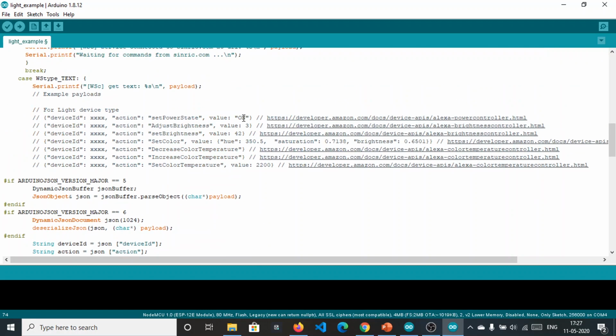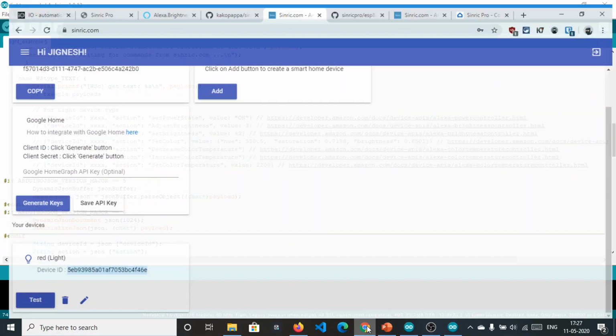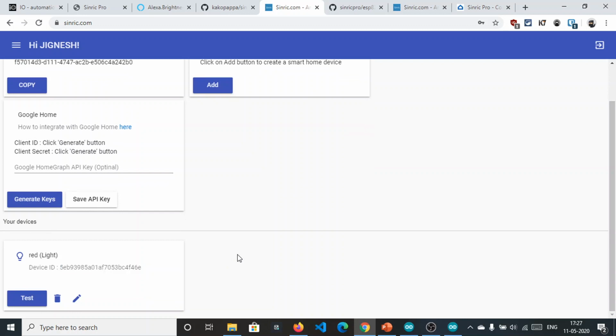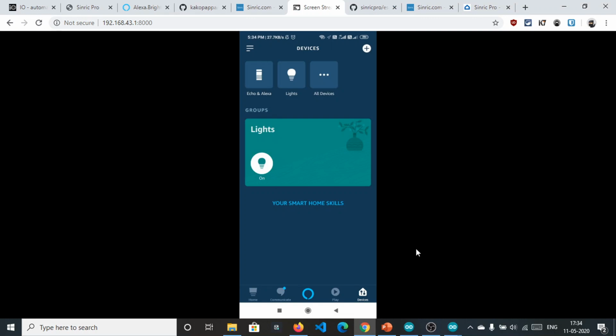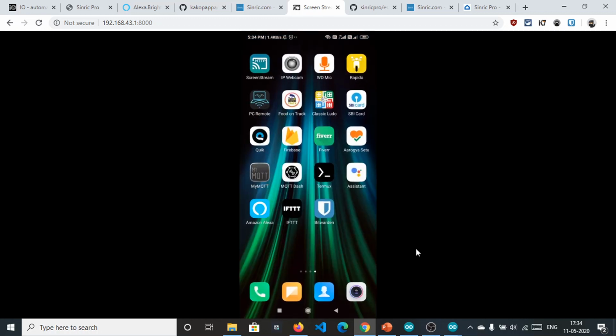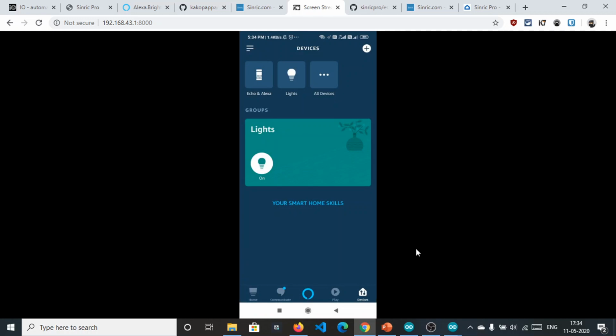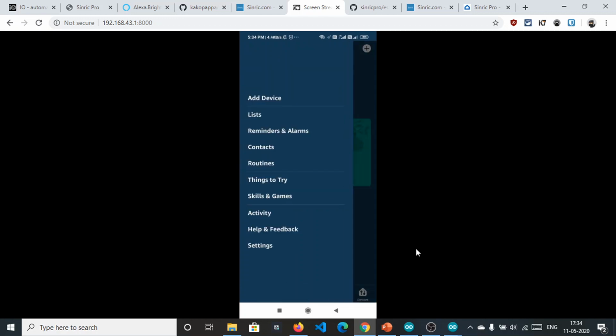So we will upload this code and see if our whole thing is working from this dashboard, the synric.com dashboard. Let's upload it. I have uploaded the code, but the second step is to set up Synric. Basically you need to connect the Alexa cloud with Synric by installing the skill to this Amazon Alexa application. First you need to go to this and click on skills and games.